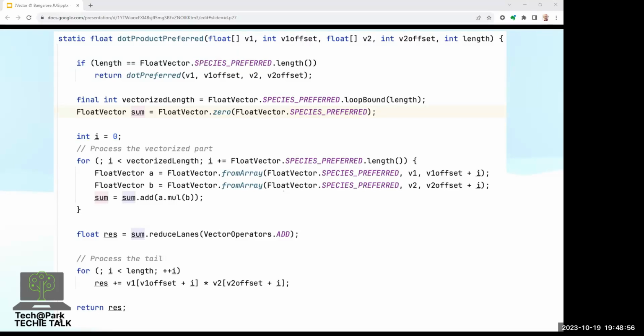But you can see the purple highlighting here, I've highlighted the sum variable. So sum is a float vector, and that's a class that comes from the Panama vector module. And so we're going to initialize it to 0. And the species preferred, this is part of where Panama kind of abstracts the hardware for you as a Java developer to make your life easier.